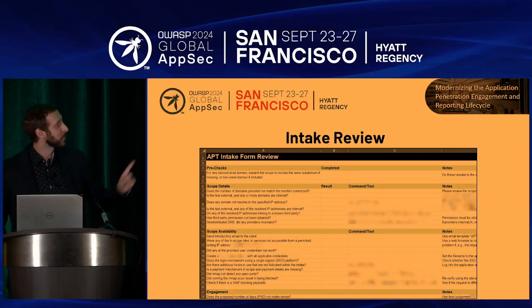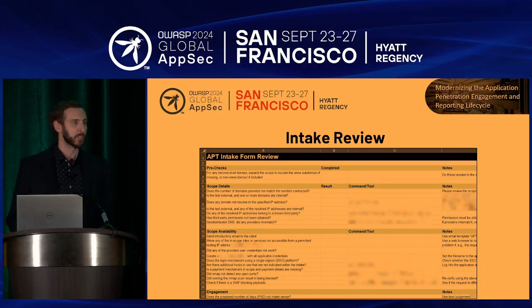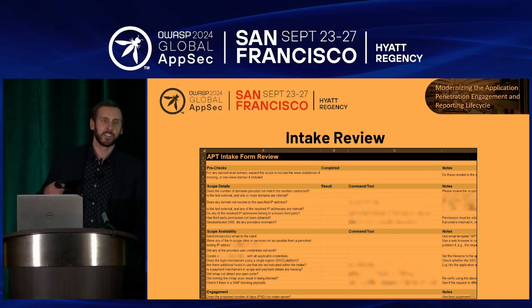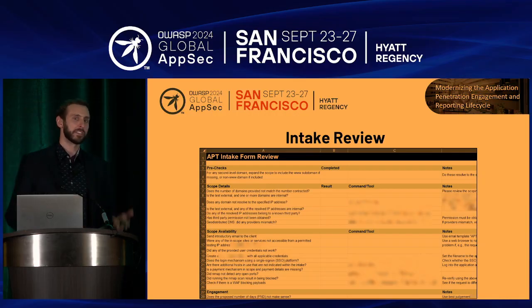So we have another process, which is another checklist, and this is the intake review. Now we have a tester who's an application security specialist, a subject matter expert, and they look at the scoping information and at what was provided on the intake, and they're trying to validate, is all of this information good? Does it make sense, right? Sometimes you can look at something and you're like, this doesn't make sense.